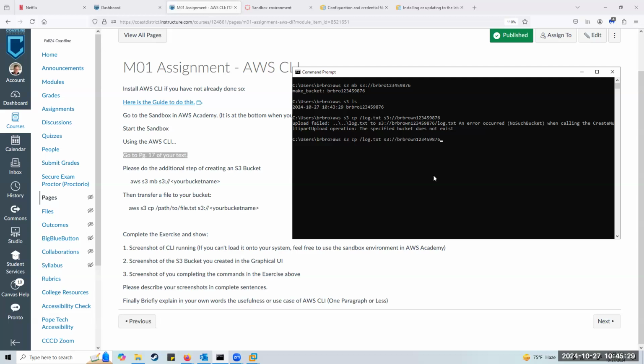Okay, I must have messed up the bucket name. Yeah, if you mess up your bucket name, because I put Brown instead of BRBRO, because that's my username, and then 1 2 3 4 5 9 8 7 6. So, syntax error on my behalf. Let's try it that way, and we'll see that it is uploading it. This is like a 23 meg file, 25 meg file, so it'll take a second or two. There it goes, and it's done.